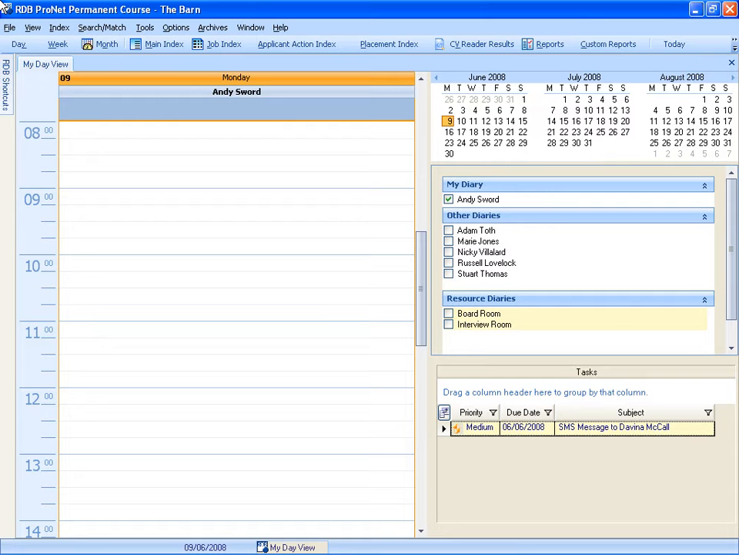Tasks are stored in the task index, which we'll look at later. For ease of access, your current task list can be seen from any of the calendar views and is shown at the bottom right of the screen. Only unfinished or future tasks are displayed here.